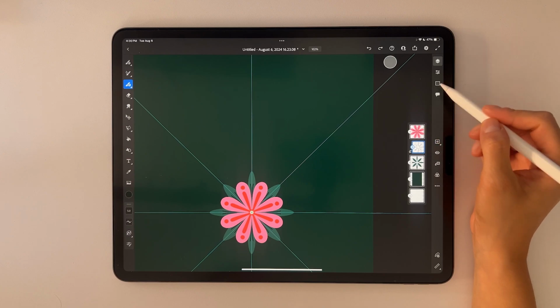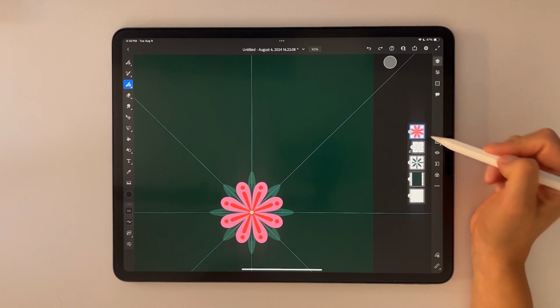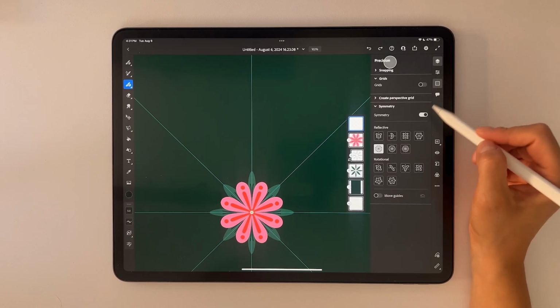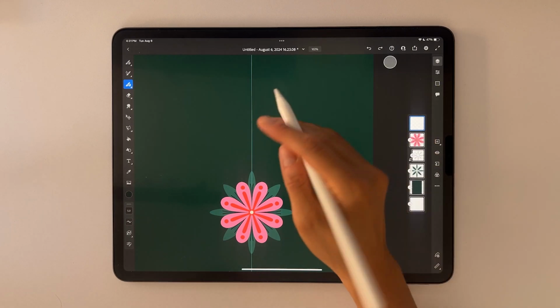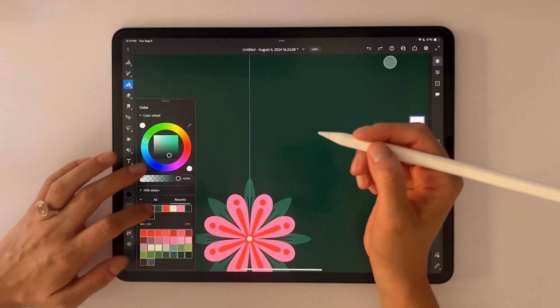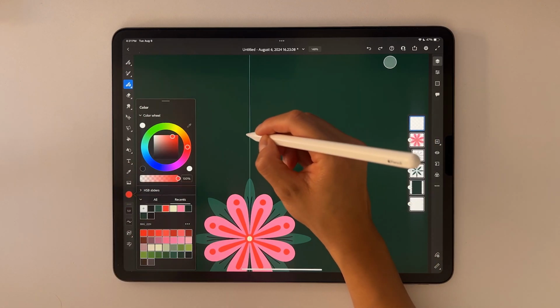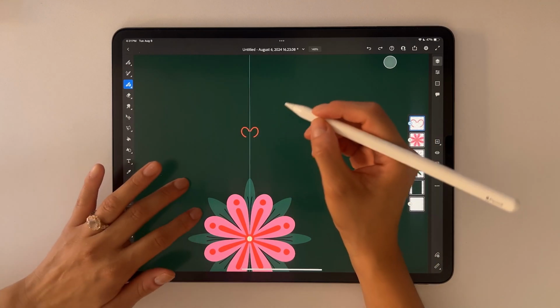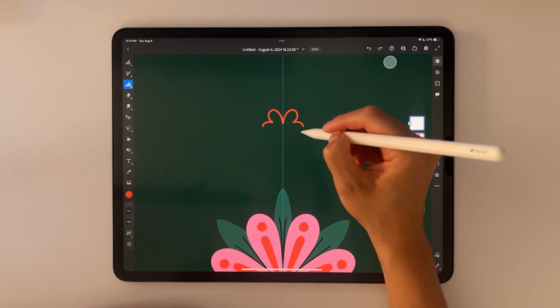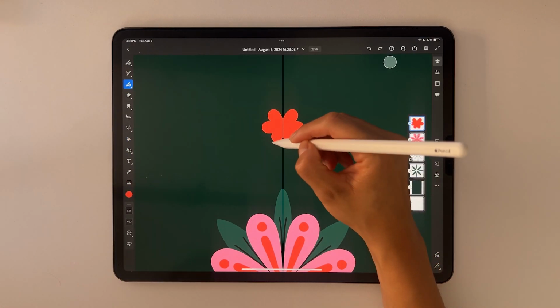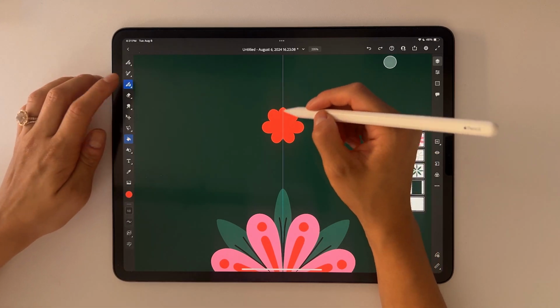Another thing, whenever I'm working with symmetry tools or even just layers in general, I like to create multiple layers. I'm going to change the symmetry here to just have the one center guide so that it's symmetrical on the left and the right side. But you can see I'm always adding layers. And honestly, I can continue drawing flowers and redoing them for a really long time until I really like them.